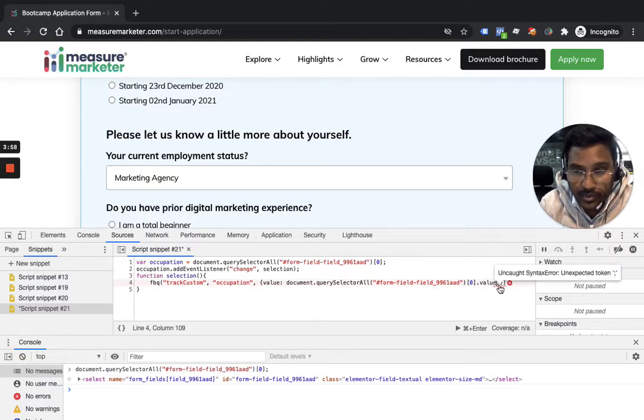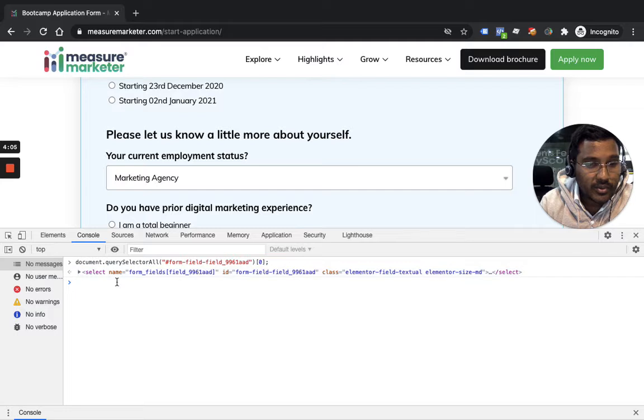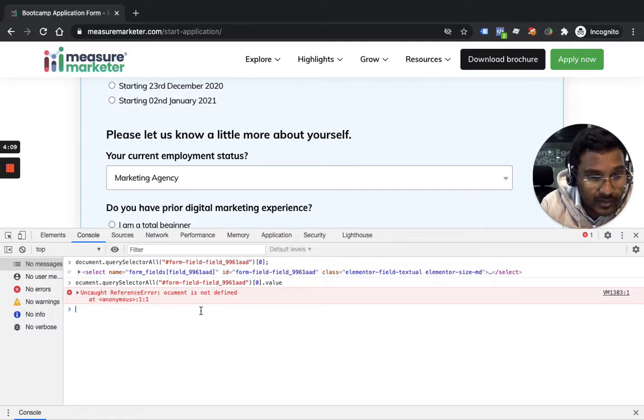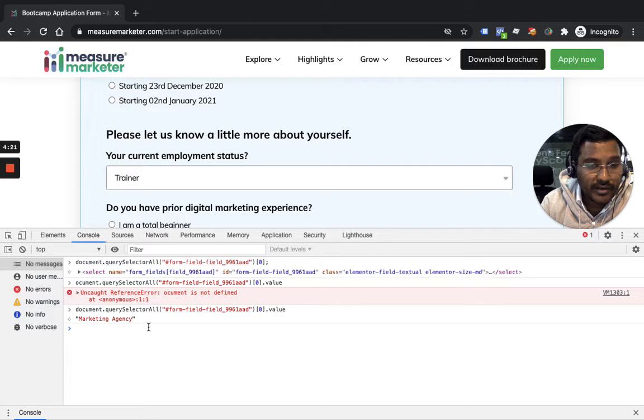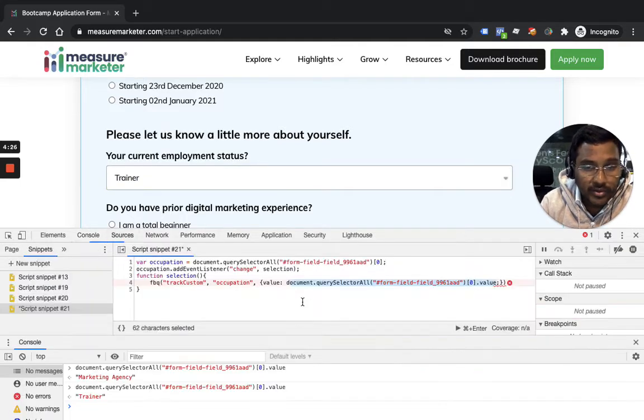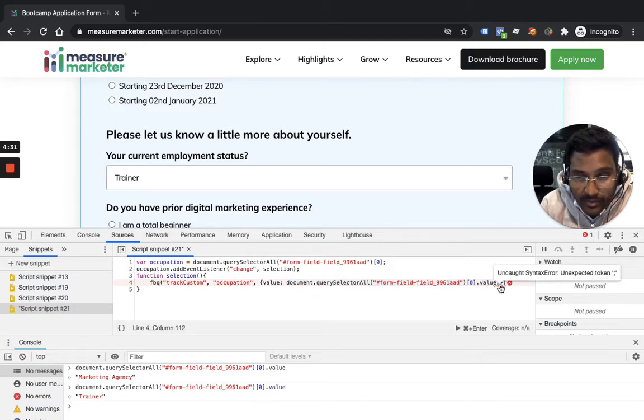Just to be on the safer side, let me go to the console and check if this is working. If I simply type the value, okay, I forgot to put a D here, that's why it didn't work. Right now the value marketing agency is selected. Let me choose trainer and then type again. It shows me trainer. This is working fine. I'll make sure that everything is perfect. I don't have to put a semicolon here.